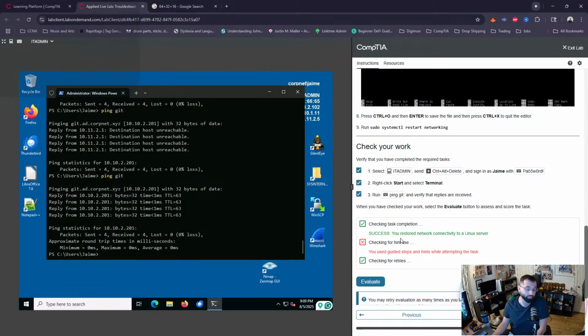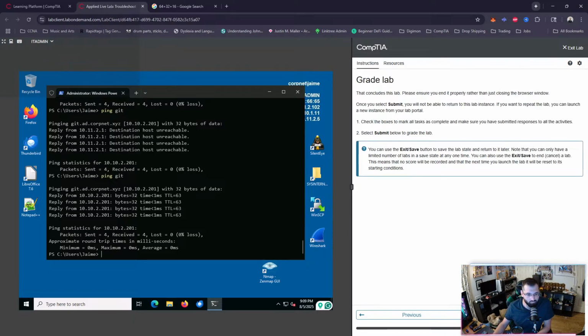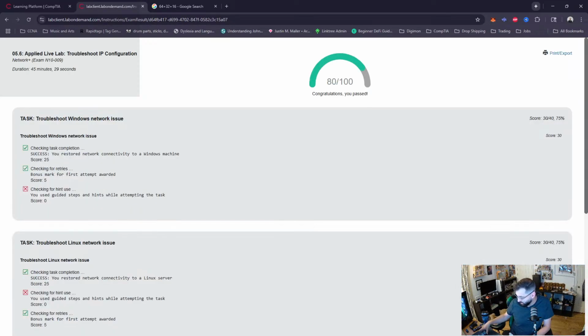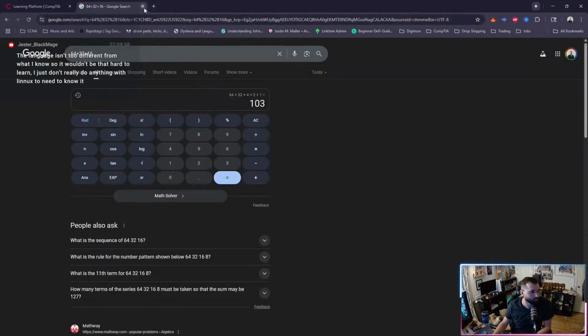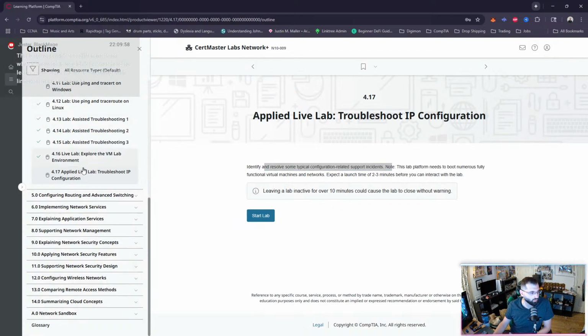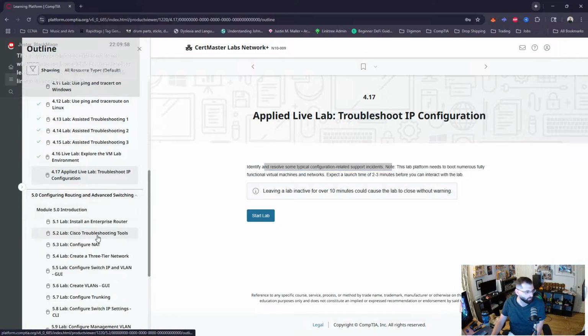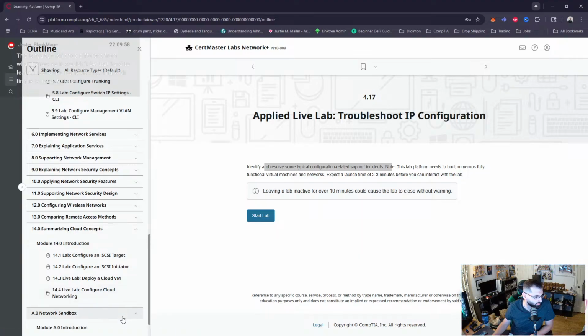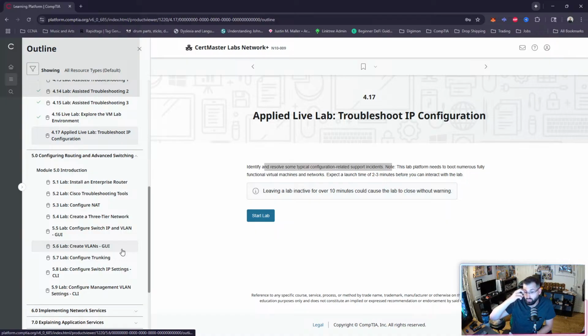I have a feeling that I'm going to use these labs a lot until I can do them without any hints, not that I memorize it, but until I understand what I'm doing. Yeah, let's submit. Yes. Okay, that's fine. Install an enterprise router. Wow, these are going to be way fun. Look how many there are. That's pretty dope. The language isn't too difficult from what I know, so it wouldn't be that hard to learn.